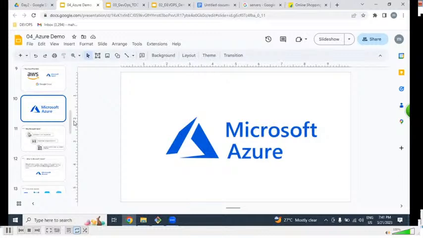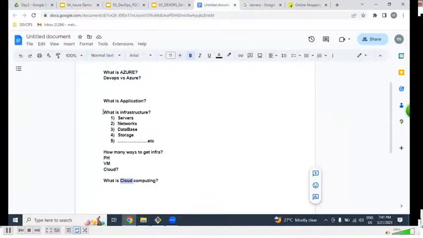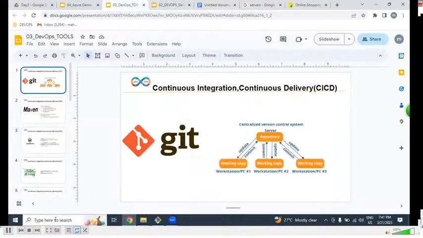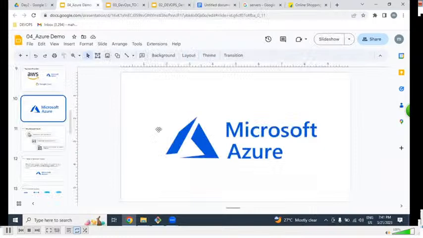It is a cloud provider. With the help of Azure, we can get infrastructure, whatever it may be. With this infrastructure, we can deploy our applications through the DevOps process. While implementing this DevOps process, we are going to learn these tools. We are going to learn Azure administration. With Azure, we can get infrastructure on a rental basis, and easily deploy our application using the DevOps process.